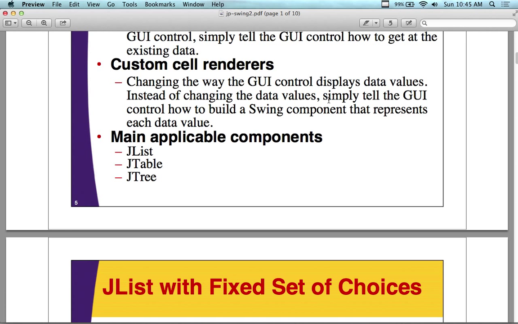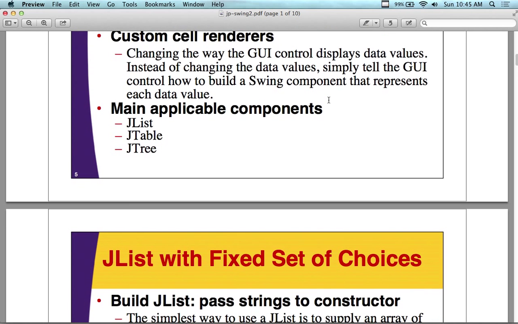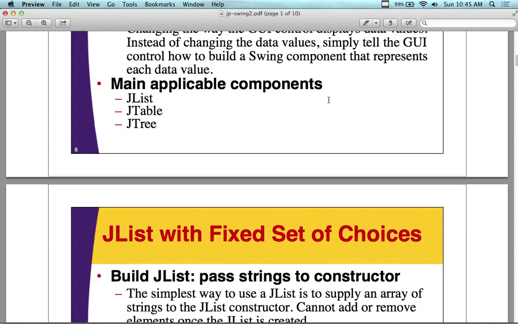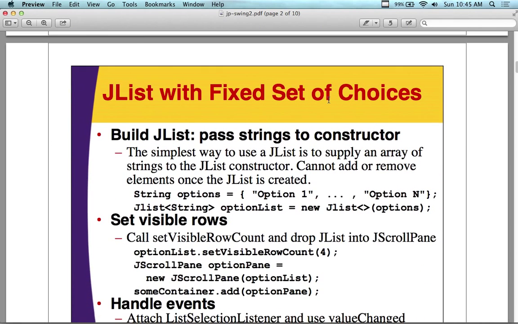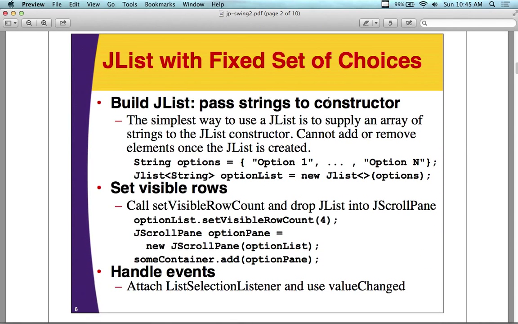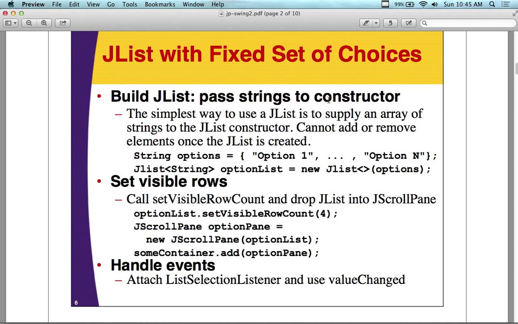All right, so some main application components here. We have the JList, the JTable, and the JTree. I'm going to skip through this on the fast side, actually, because it's kind of dry to look at in terms of a PowerPoint.